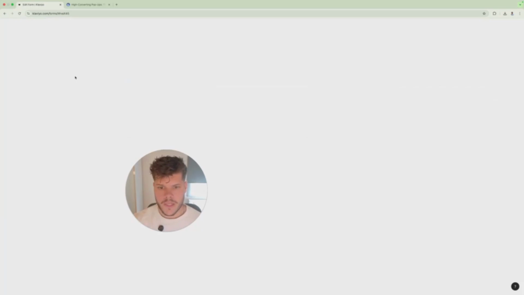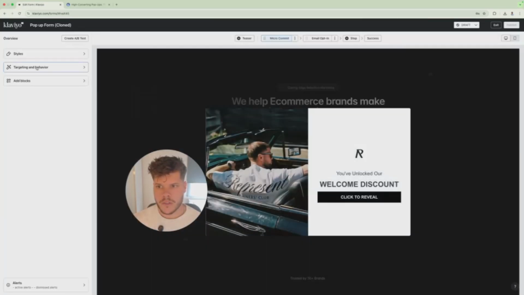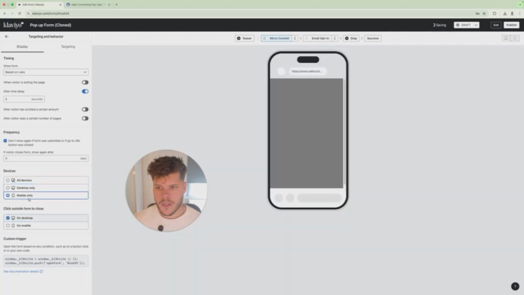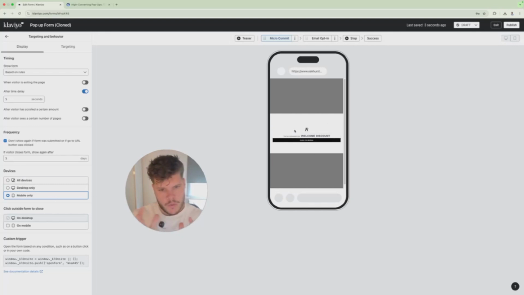There's a few things that we want to change around. We want to go to targeting and behavior, and change this to mobile only for the devices. I actually did forget this in building the desktop form. I had it on all devices, but you actually want to change that to desktop. Apologies for not doing that then. And now we're here, it got rid of the image, which you don't need, it's too much for a little screen.